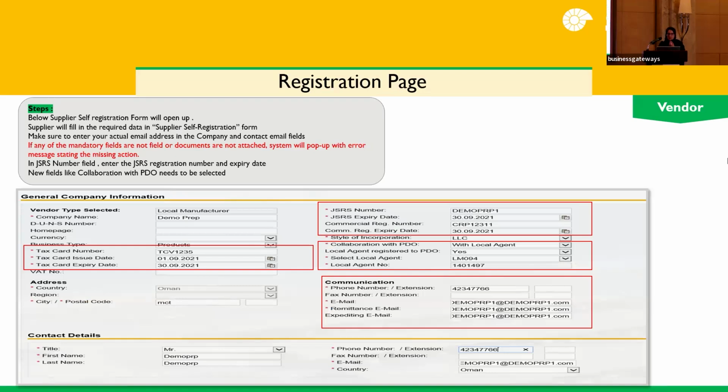Here I will go through the registration page as a sample. This is the registration page. It has normal requirements with documents that the supplier already has in hand, either the JSRS or their CR or their VAT, tax, bank details, and so on. The supplier will have an option to select the product or the service they are approved for.